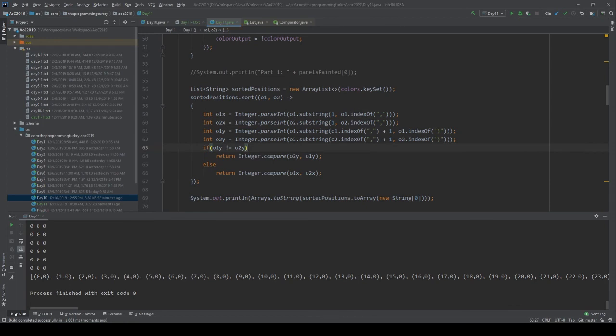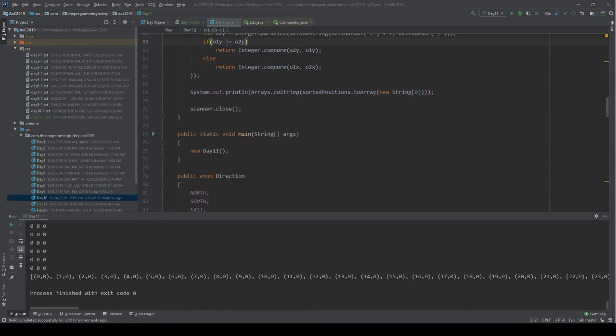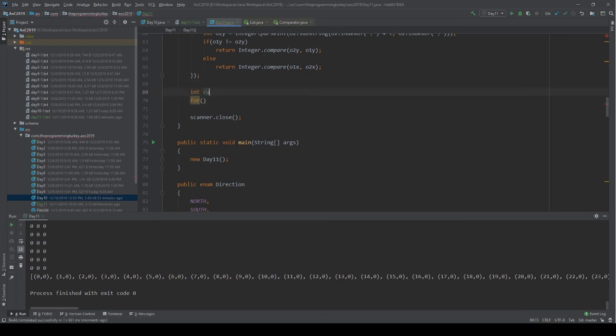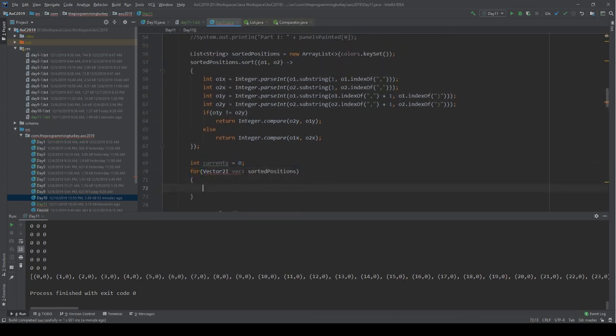Let me get a block character from Unicode real quick. Where's the full block? Full block. Okay. So what we're gonna do is we're gonna do int current y. So for vector in sorted positions, system.out.println. Do that. Oh, string, sorry, string.